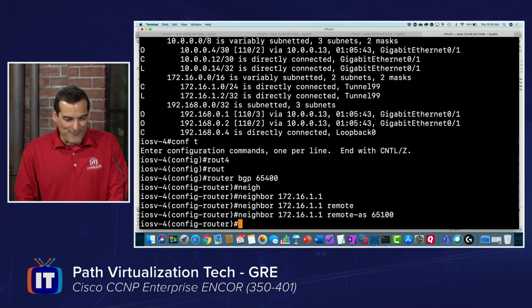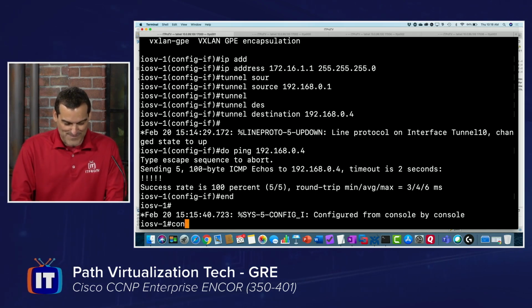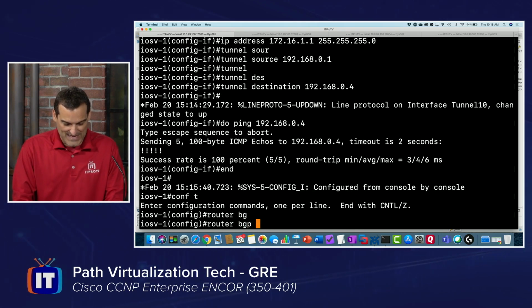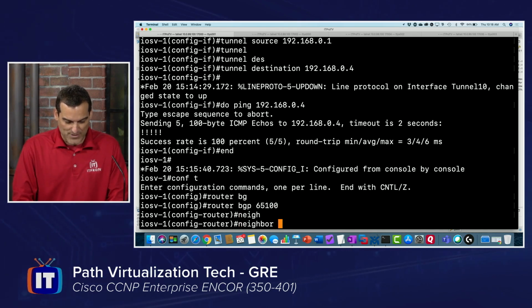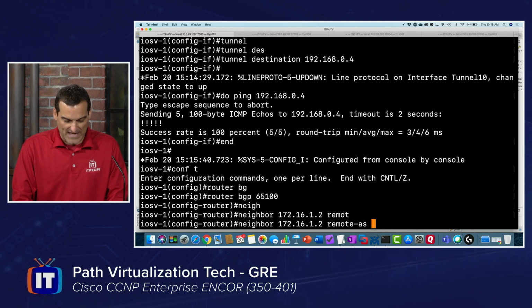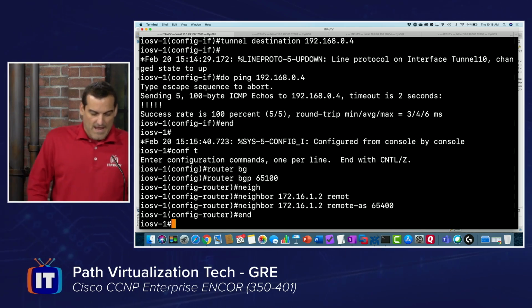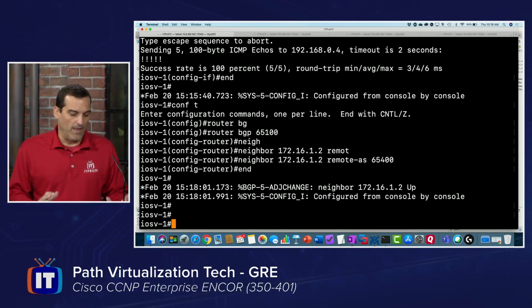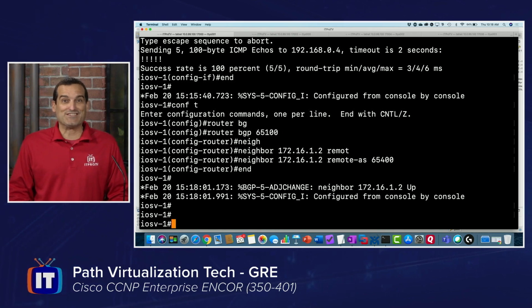And now I'm going to go over to R1 and say router BGP 65100. We want a neighbor with 172.16.1.2 in remote AS 65400. And drum roll. I wonder if this is going to work.